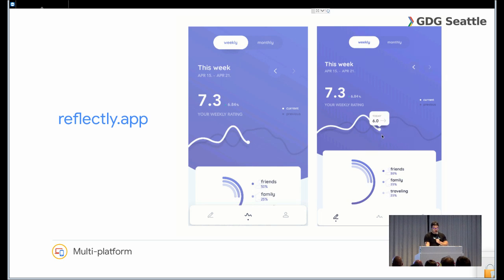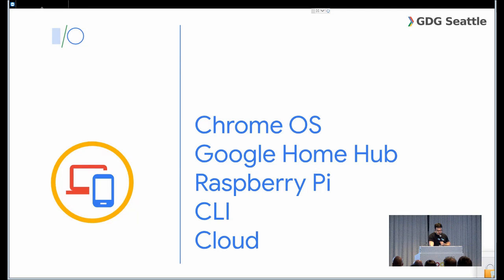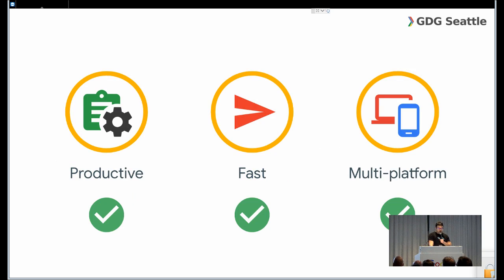And so this idea of having one source base where you can do iOS, Android, and web, we're pretty excited about. So check out that stuff at flutter.dev/web. I work on this stuff. It's super exciting. And we run in a bunch of other places. So we announced some stuff on Chrome OS and Google Home Hub. People have it running on Raspberry Pi, CLI, Cloud. The Sass package, if any of you do Node, you know Node? Anyone use Sass for JavaScript stuff? That is sourced in Dart and then compiled to run on Node. It's really crazy. So we run in a bunch of cool places. And those are the three things.